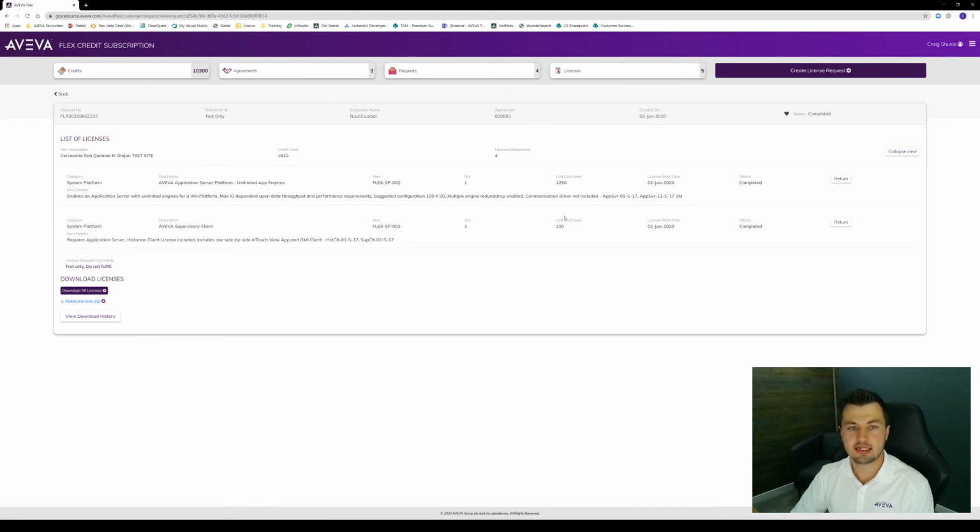Now, because these are completed, the addition that you may have spotted is down here, the download licenses icon. So from here you can hit the download licenses icon. That will give you the zip file of your licenses that are then ready for you to use within your facility or site, etc. They'll be your fully fledged featured licenses as requested and ordered.